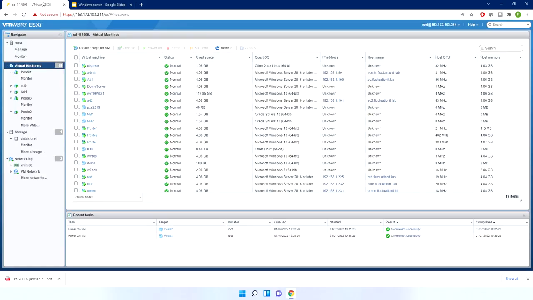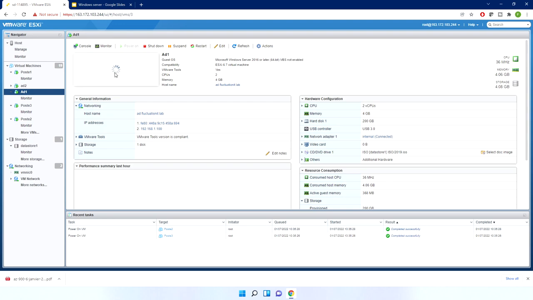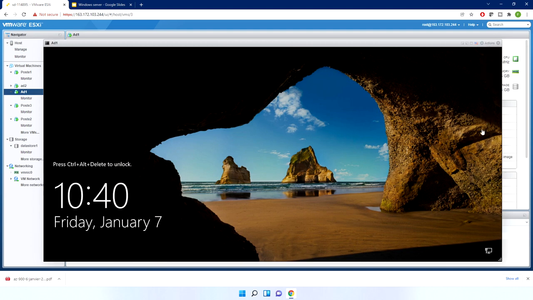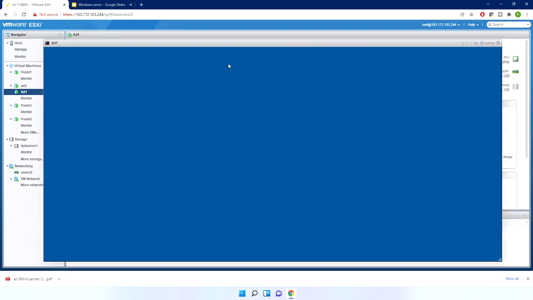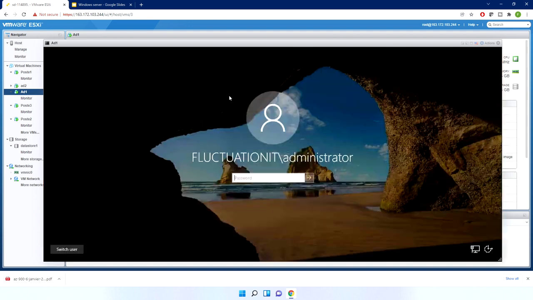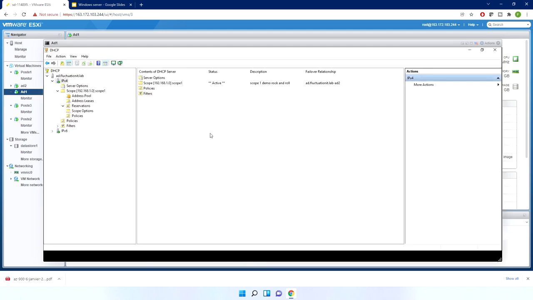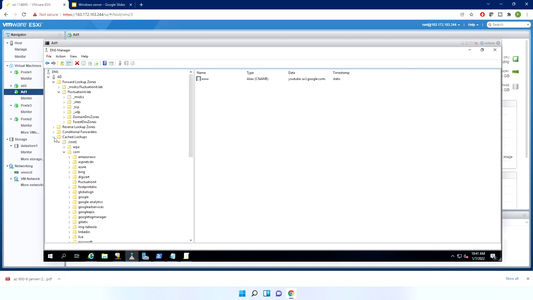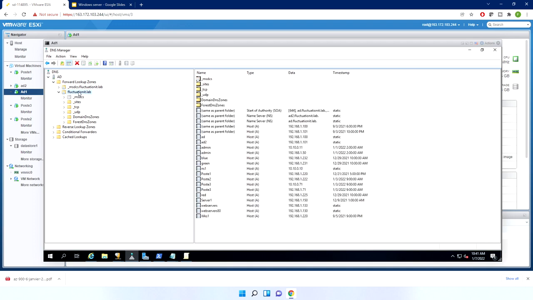Let's jump directly on our DC, and this is my DC. Remember, we use it in all the labs. So I just connect to my DC. Here you have your DHCP, remember, and we are interested in the DNS. Here we can see that we have our DNS name, fluctuationit.lab, and inside it you have all the records, and all these records have been created automatically by the DHCP.